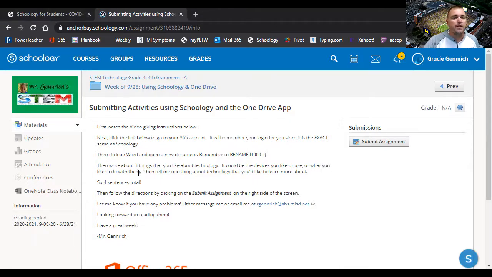Then after that, it says write about 3 things that you like about technology. It could be the devices you like or use, or what you like to do with them, and then tell me one thing about technology you'd like to learn more about. Could be a device, could be anything connected with technology that you'd like to learn more about. I'm interested to know those. So 4 sentences total.